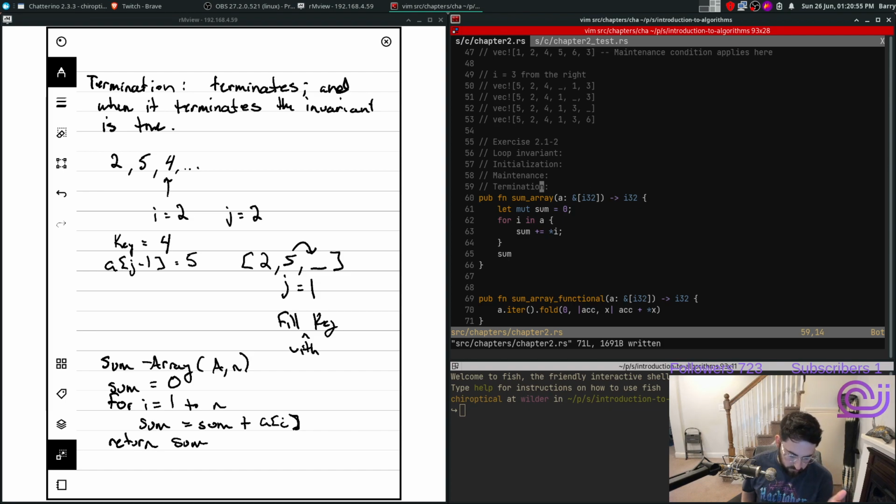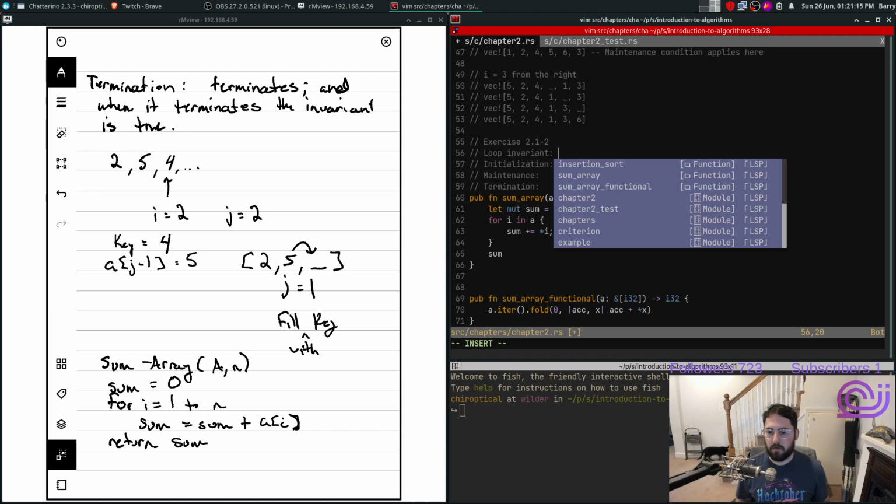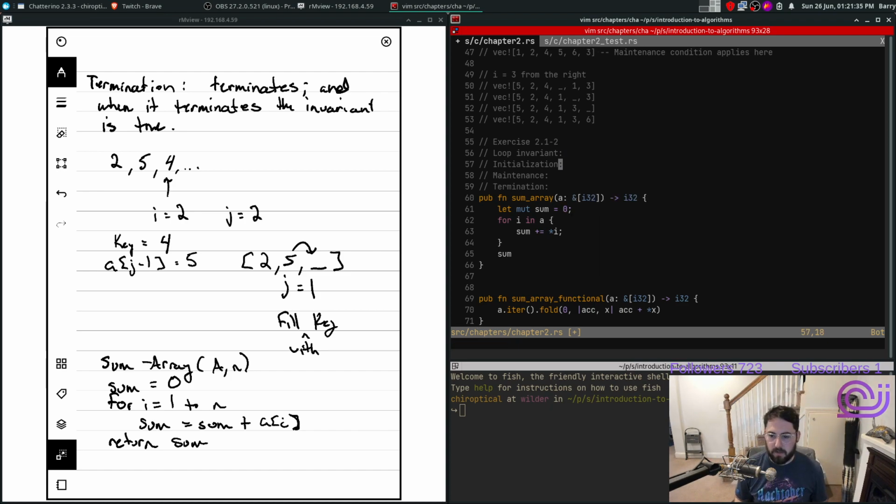Okay, so it says at the start, so for the previous one, at the start of each iteration of the for loop, the subarray consists of elements originally in blah, but in sorted order. Yeah, I don't really understand what invariant you're trying to preserve here. It doesn't matter. It's like the previous ones are already... okay. Well, let's try it that way, I guess.